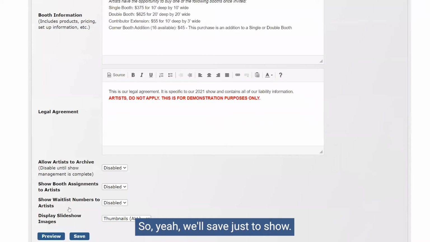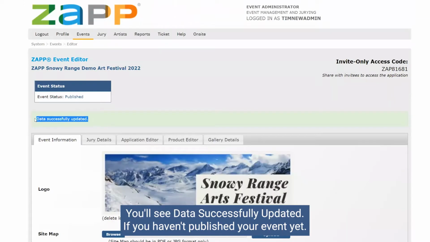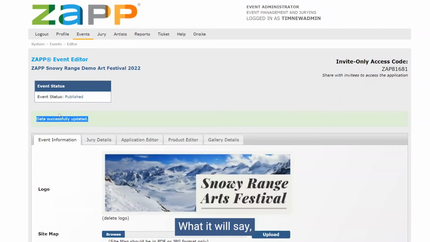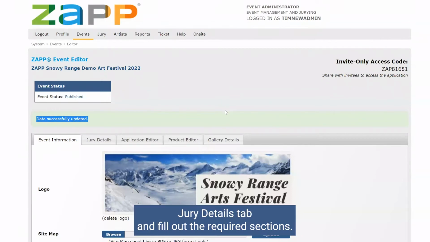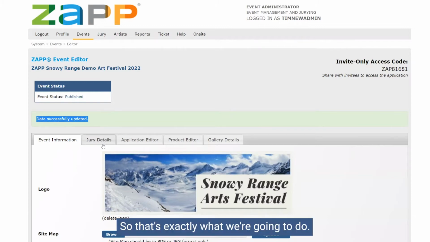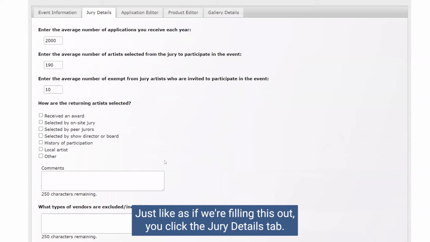So yeah, we'll save just to show. Once you save, it'll always bring you to the top of the page. You'll see data successfully updated. If you haven't published your event yet, there'll be a big red bar above here. It says, go to the jury details tab and fill out the required sections. So that's exactly what we're gonna do, just as if we were filling this out. You click the jury details tab.